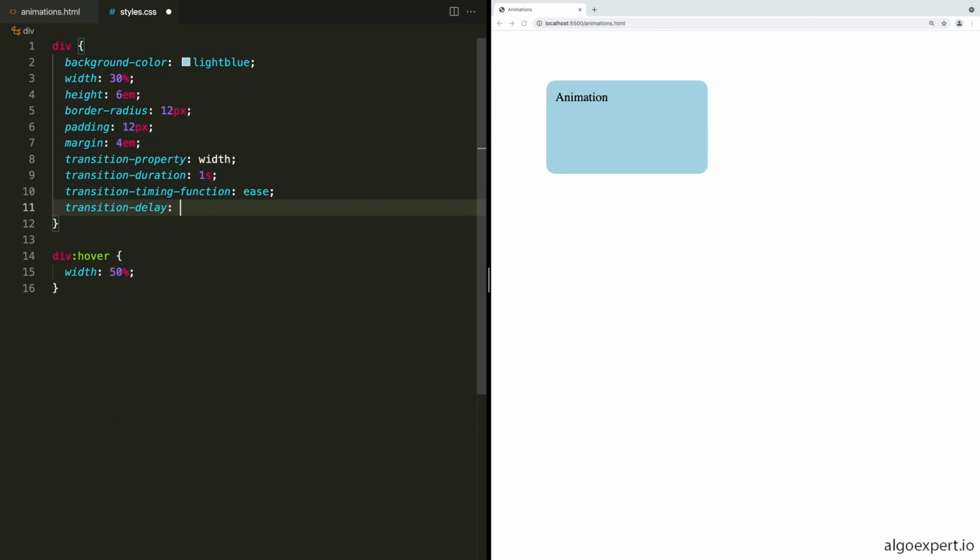And finally, we have one last property here, which is the transition delay. What this says is how long to wait until running the transition. So for example, I can say 1 second here. Now if I hover over the div, you will see it takes 1 second before running the transition. And the same will happen when I remove my mouse from the div. It will take 1 second before running that transition.